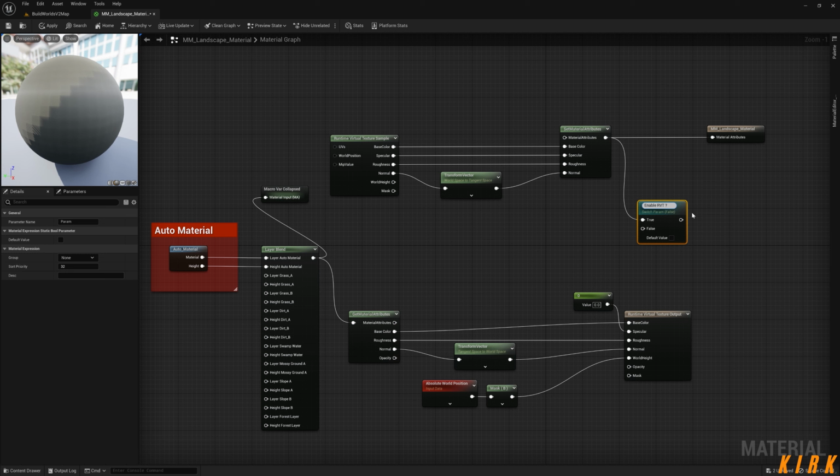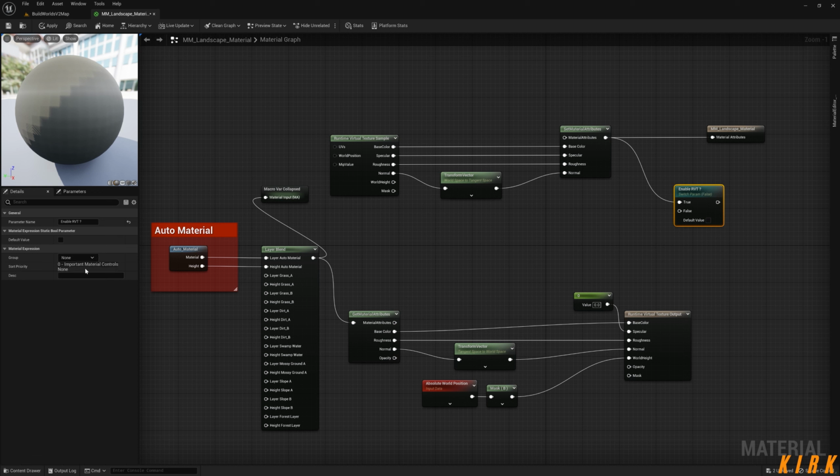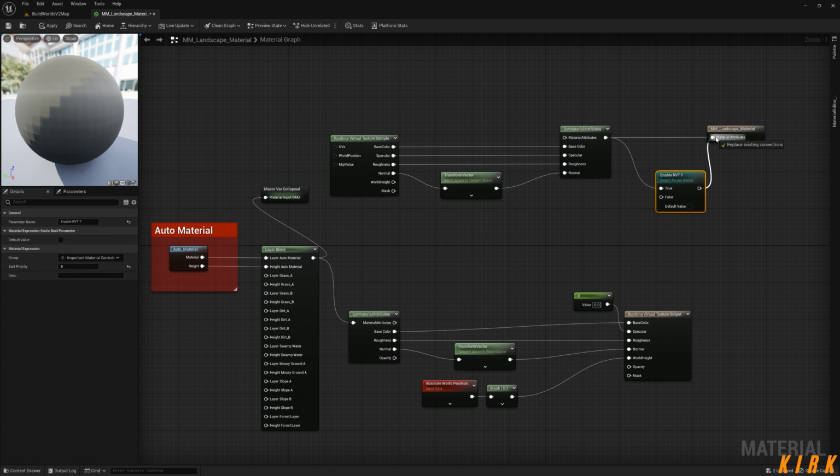This is just for testing purposes, guys, so I'm not going to change. Well, I will actually. I'll change the group to what I need, which is important material controls. And I'll just leave that maybe 5, and that should be relatively near the top. I could drag that into my output.